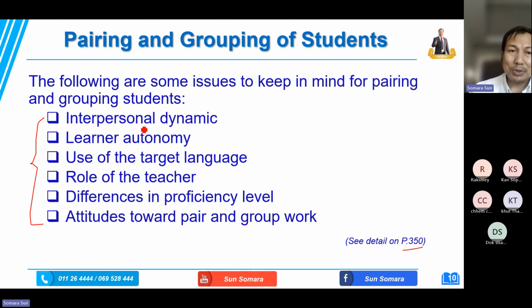Yeah, so you can also consider interpersonal dynamics. You can know your students clearly, whether they are smart learners or slow learners that need support. So you can divide them equally. You should not put the smart learners in one group and the slow learners in another group. It would really be a disaster, right?